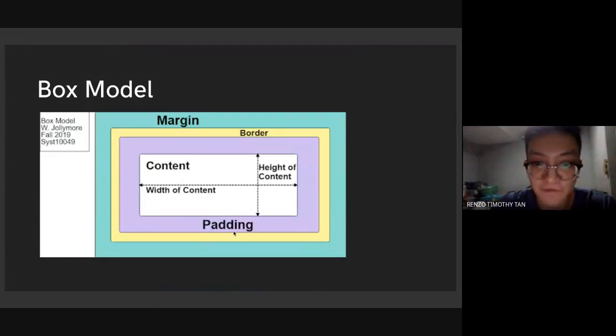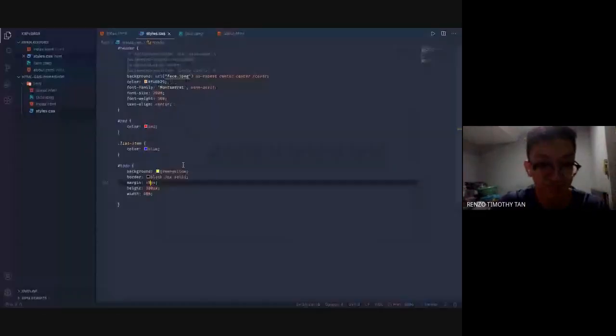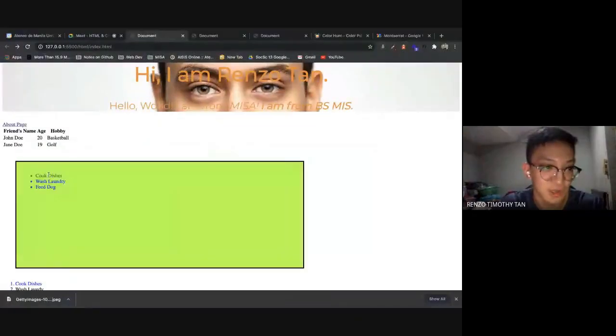The padding naman is if you want more space between the border and the content. So let's do that. Let's say padding to 20 pixels. It's going to expand it more. See, there's more space between the list and the border.